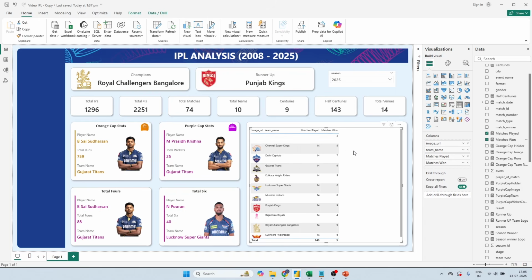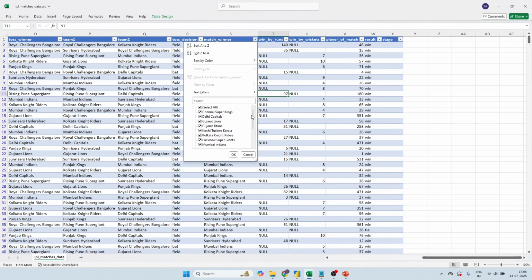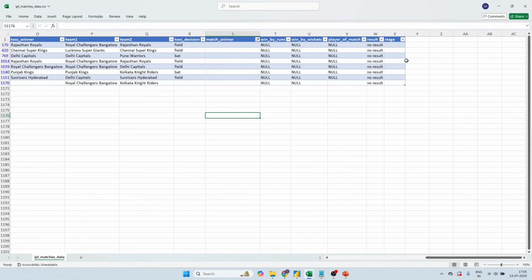So here you can see the matches won are also there, and at some places you can see the matches won over here as 3, but nothing has been associated to it. The reason behind this, I will tell you, is that if you see over here in match winner, there are some blank values. If I just select the blank values over here, you can see it says no result. If the result is no result, for those we cannot identify who is the match winner.